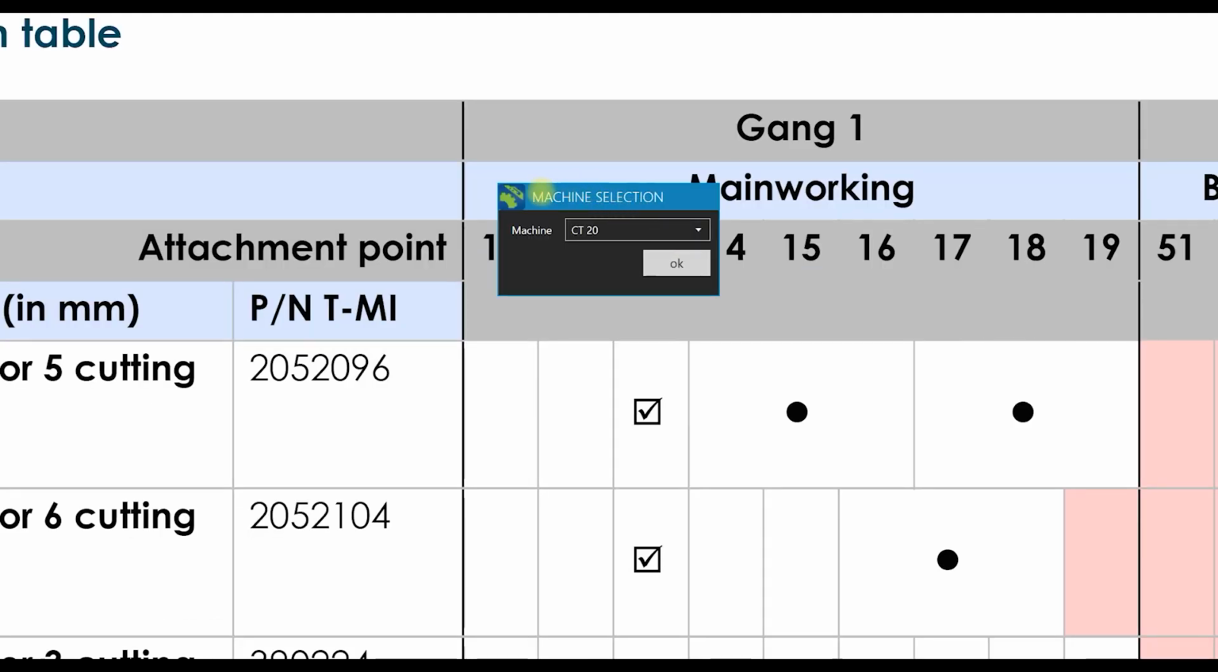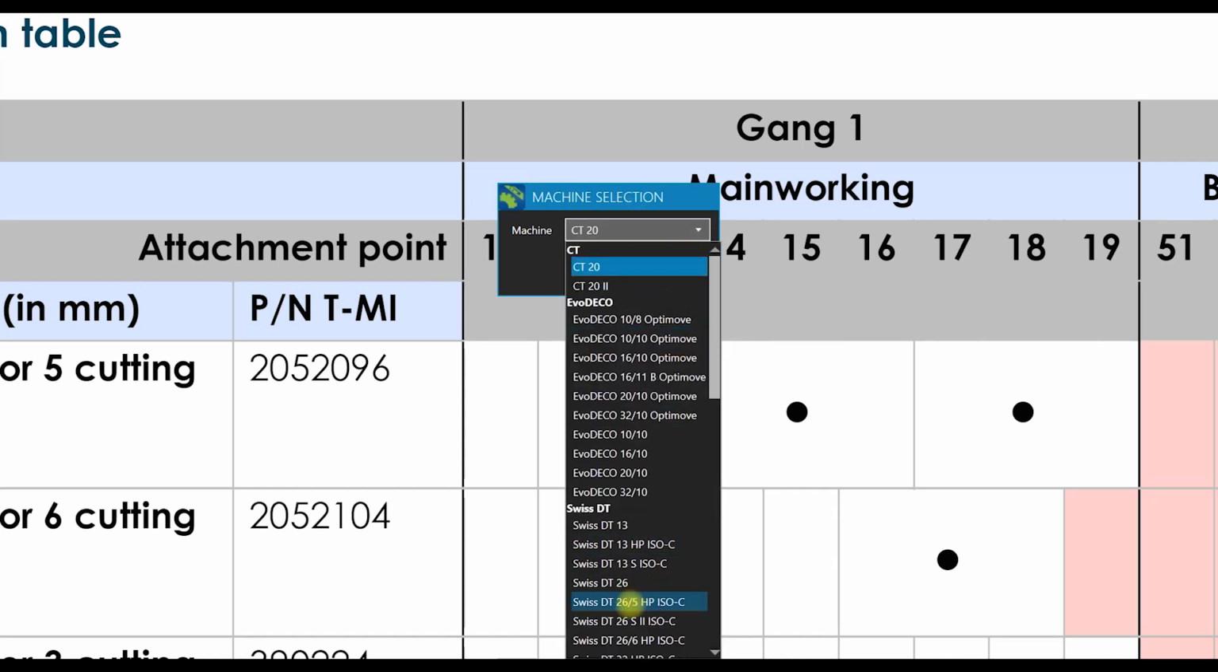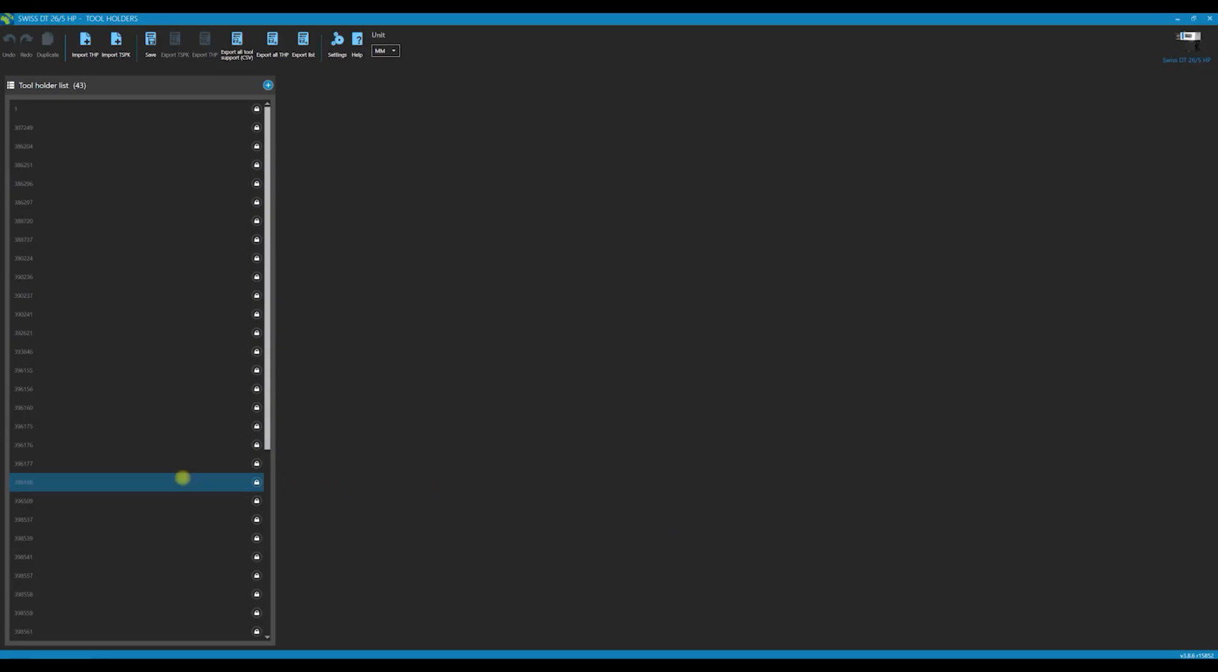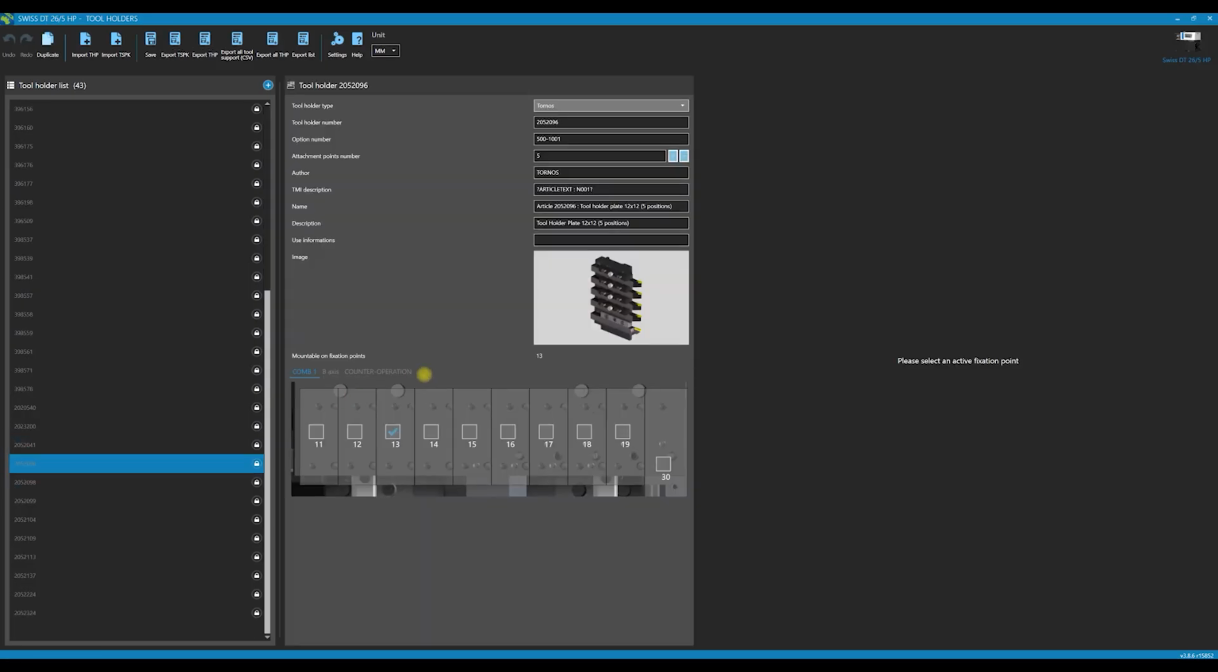Let's open this Article Editor and first select the type of our machine. Next step is selection of identifier of our holder in this list of all available holders. This is our holder, and in this form general information on it is grouped. Now we should select a reference attachment point for our holder. On our machine with B-axis, the only possible such point is fixation point 13.